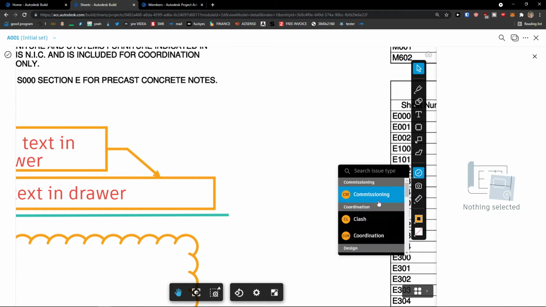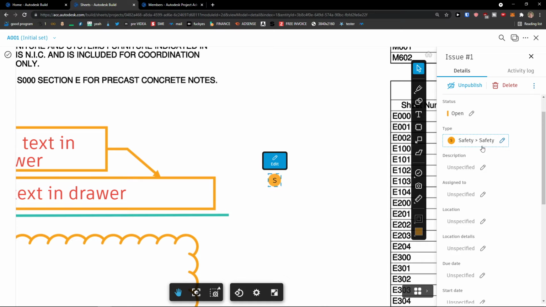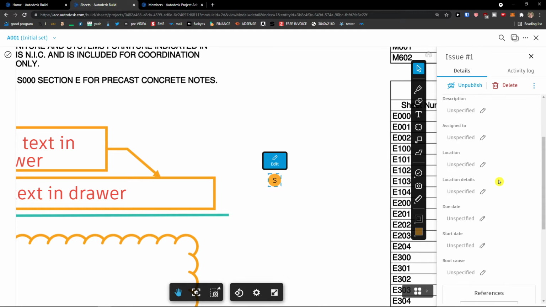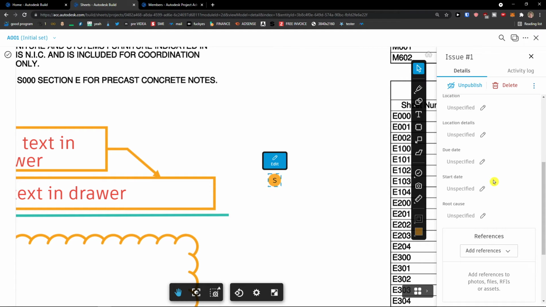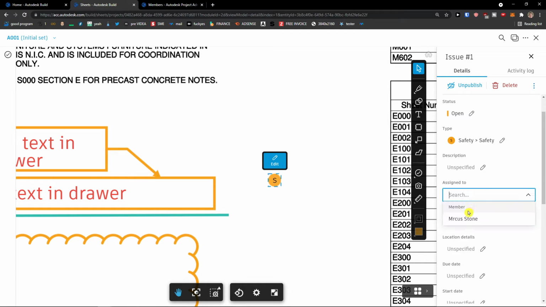When we go further, we're gonna have the issue type as a clash, coordination. There are plenty of issue types that you can use. Let's say safety. And here I have it. On the right side, you can change the title of it. You can change the status, the type if it's a safety, description, unspecified, assigned to, unspecified, location, location details, due date, start date, root cause. So you can change all these things if you want to. Assigned to me, description.